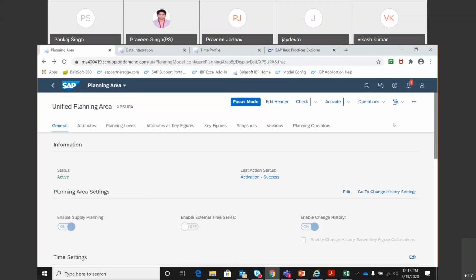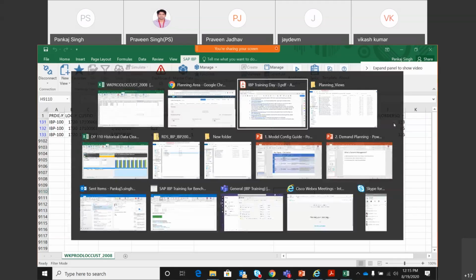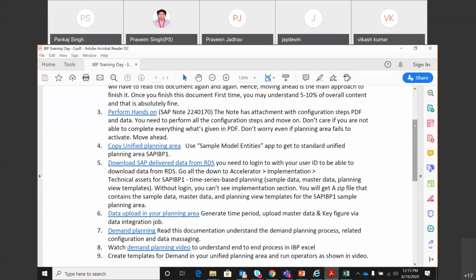So we did that. While we did that, we had to give our own prefix. We ensured that the prefix starts with X and it has our initials. And then there are certain steps for making that planning area active, and those steps include these things which are noted in this document.